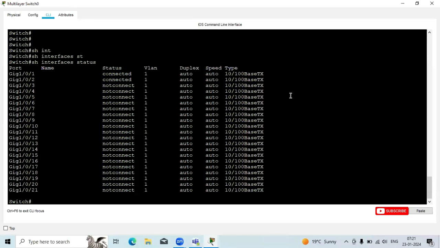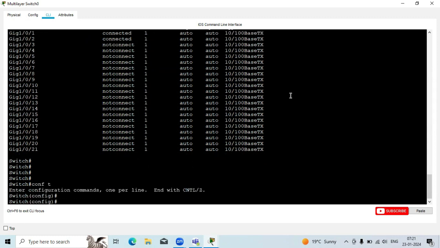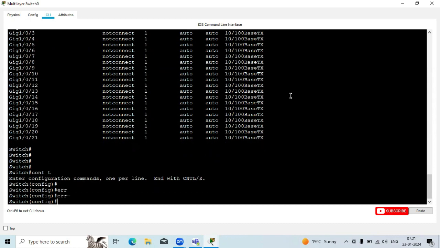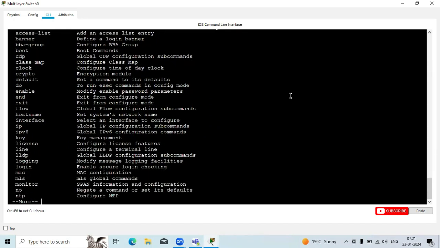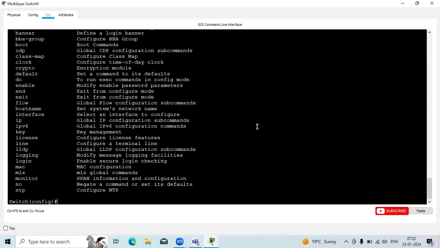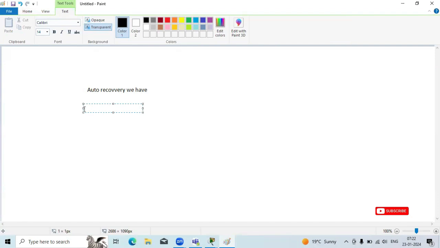So we have auto recovery option also. We can use the auto recovery option also. Go into the config terminal mode, use error disable. Let's command, you can see here, is there or not. We don't have the option here, error disable. So we have the option of error disable auto. So we can use the commands to make the auto recovery also.